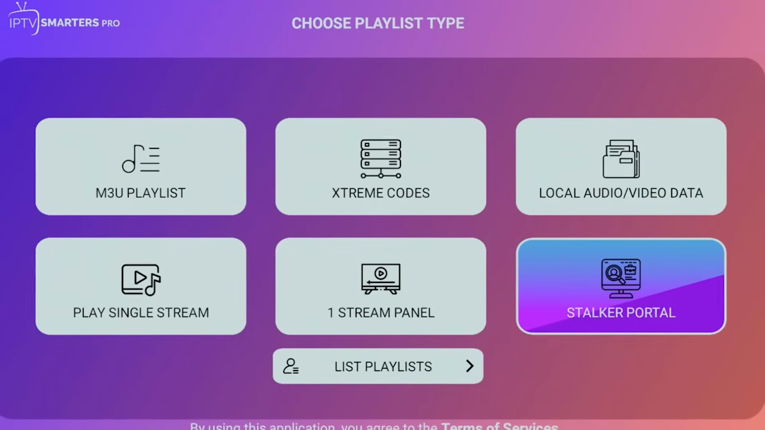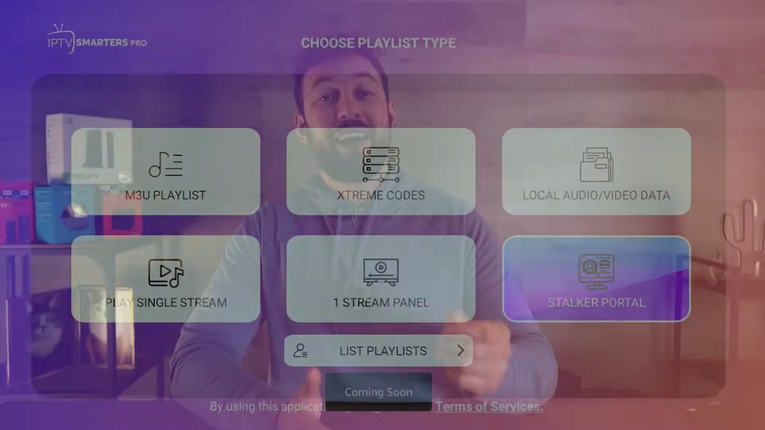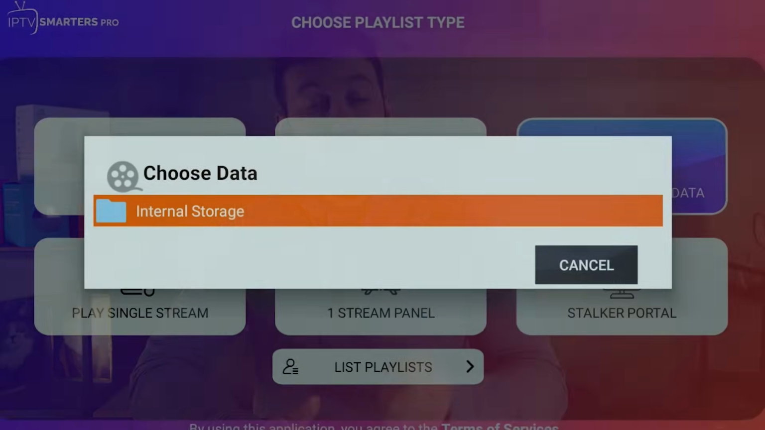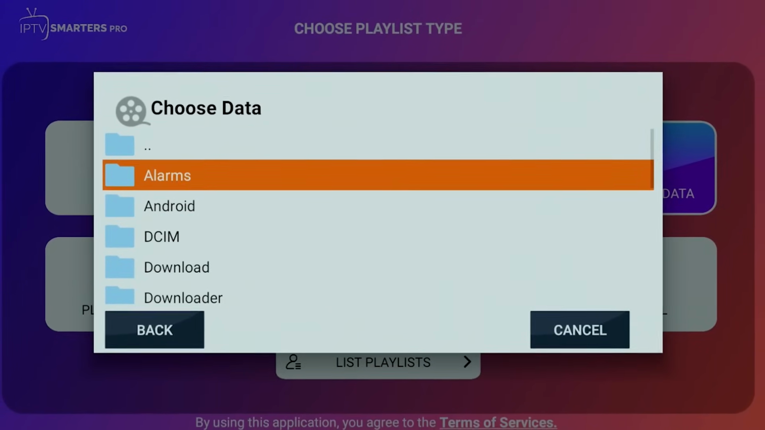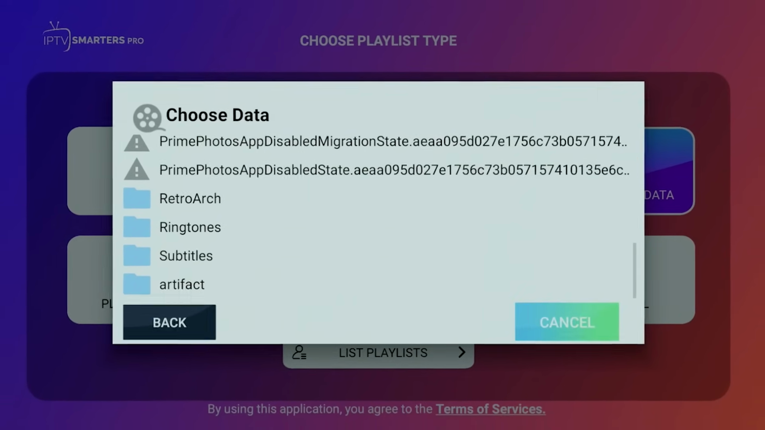Apart from that, IPTV Smarters is also on the verge of integrating Stalker Portal. This is another method that is often used with another popular app, STB Emulator. And lastly, if you want, you can also play your local audio and video files from either your device's internal storage or a connected external storage device.